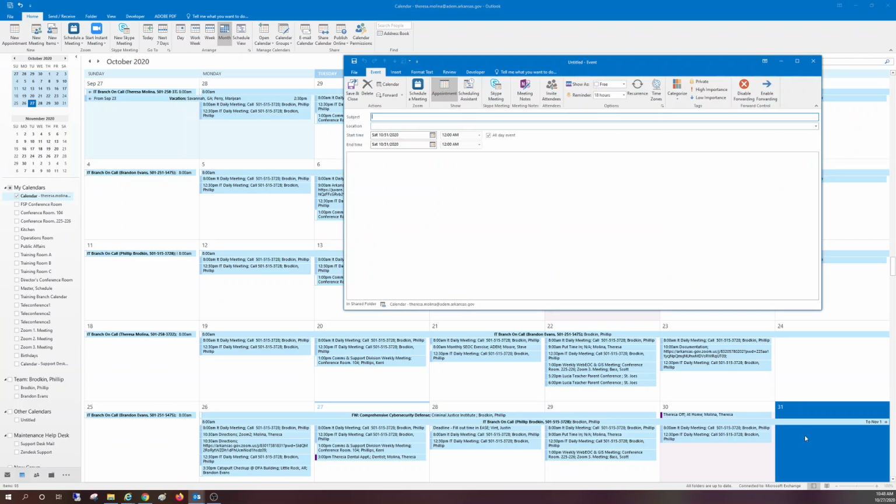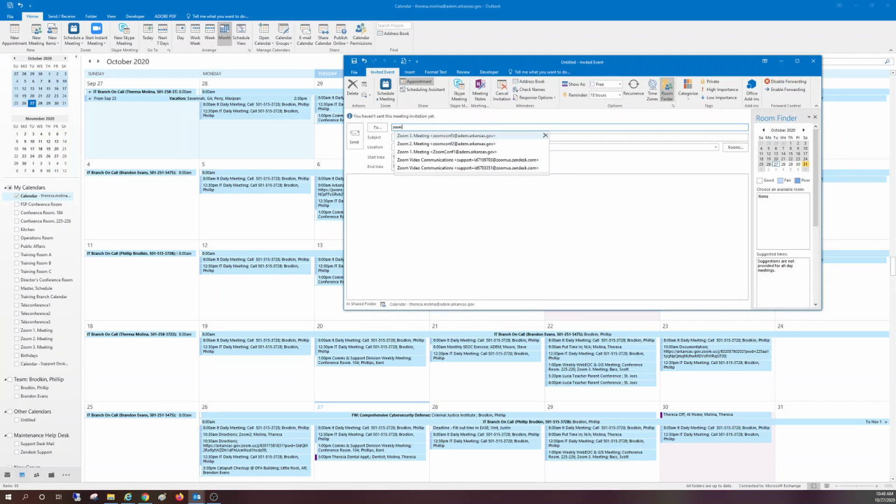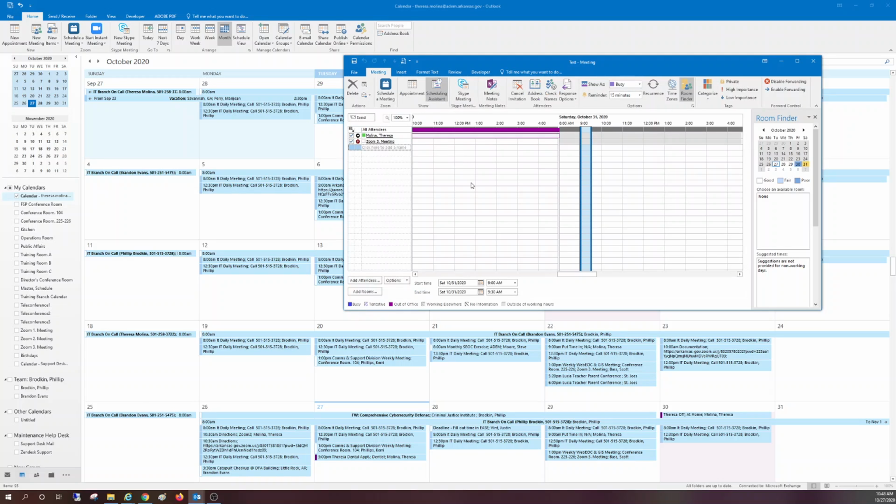Double-click on the date that you wish to create your meeting and click on Invite Attendees. Type in the Zoom meeting line that you wish to have. Type in the subject of your meeting and put in the location. If you have a conference room that you wish to schedule at this time, this is a good place to start there. We're going to schedule our conference from 9 to 9:30 and check out the scheduling assistant.